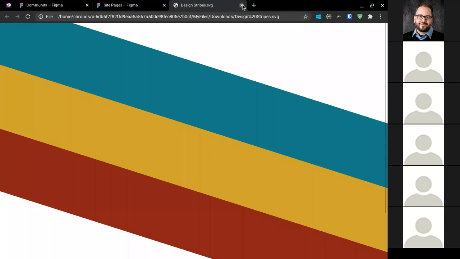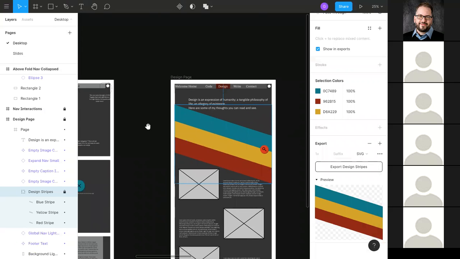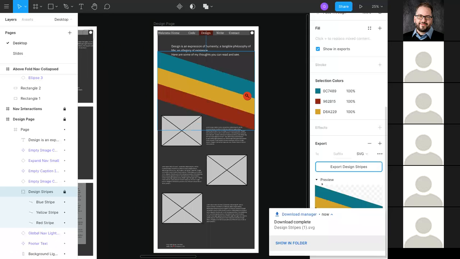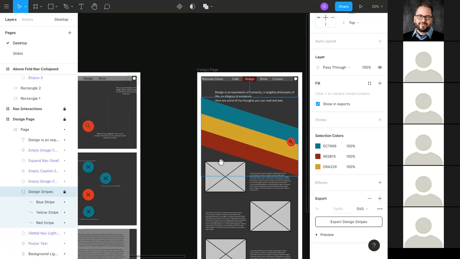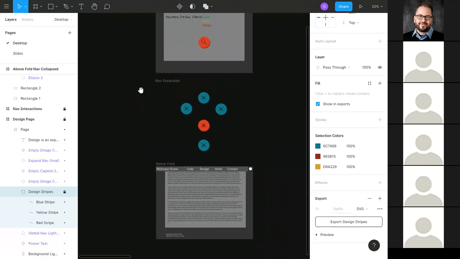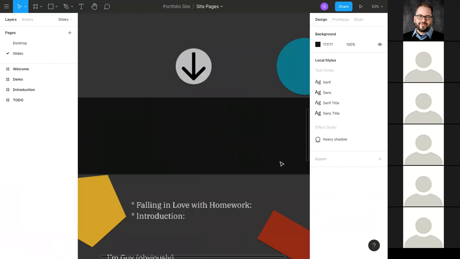It's not going to let me see the code from here, but maybe if we get some time at the end, I can pull up the code and you can see how the actual export works. That's not what I wanted to do. All right, so that's more or less an introduction to Figma. We should probably move on to some of the things that I said we would get to.